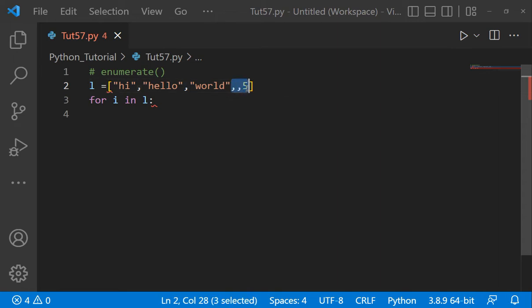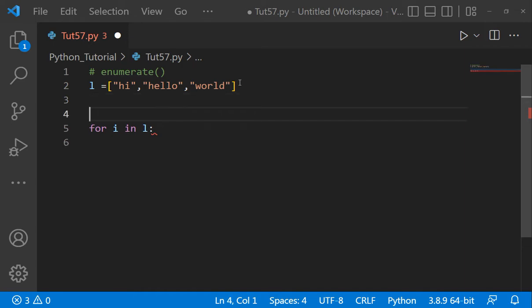So in this, i will be assigned a new value every time. First it will assign hi, then hello, then world. But if you want to check the position of i, the current value of i, suppose the current value of i is world, and we want to check what its position is, we used to do it something like this.